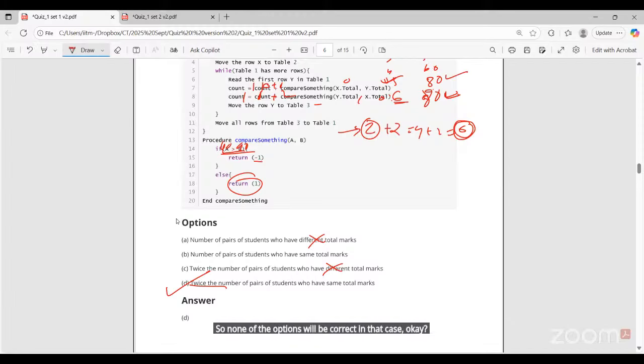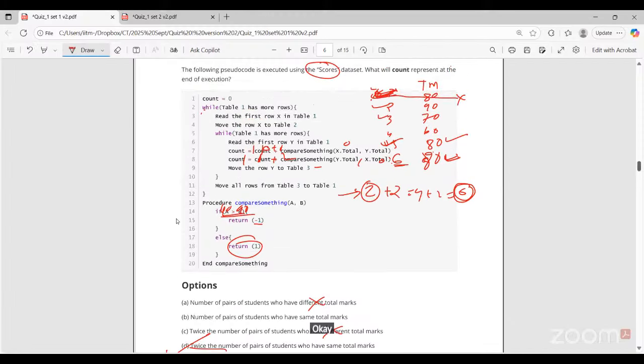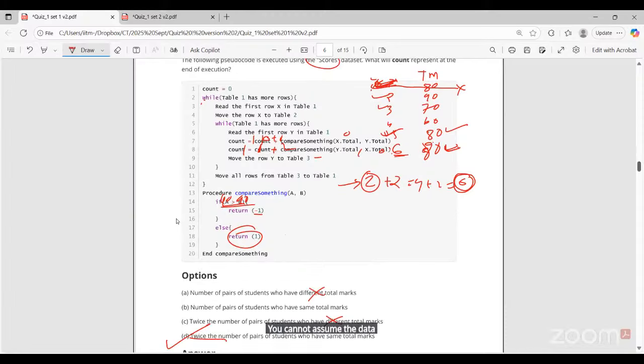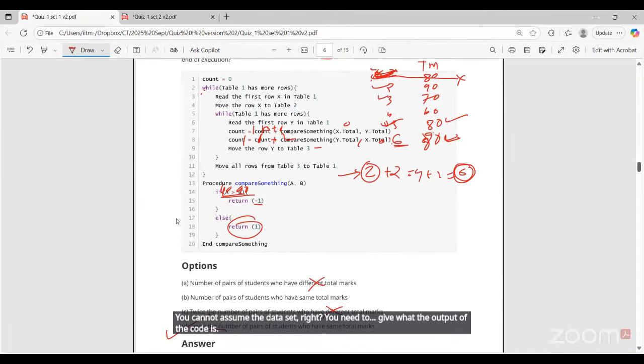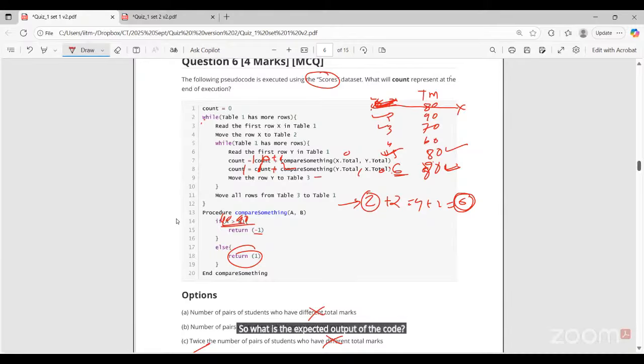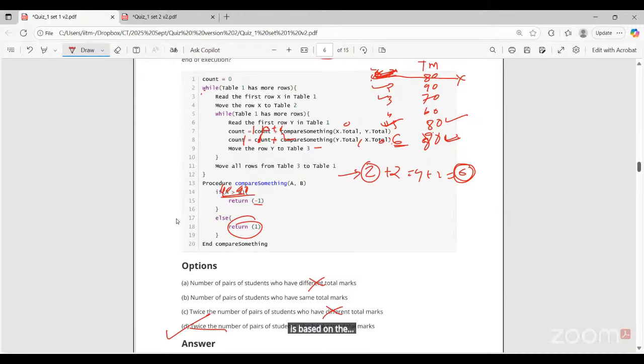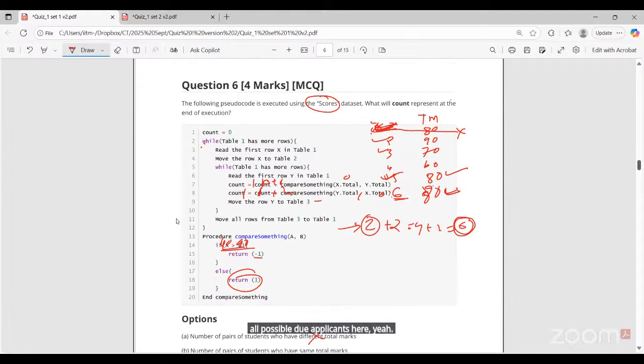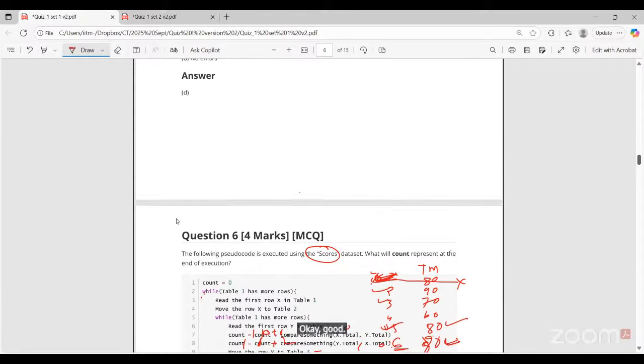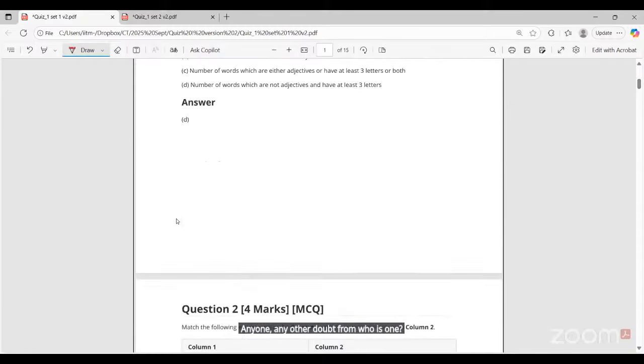You cannot assume the data set, right? You need to give what the output of the code is. So the expected output of the code is based on the same marks. All possibilities you have to consider. Okay, good. Anyone, any other doubt from quiz 1 or the qualifier?